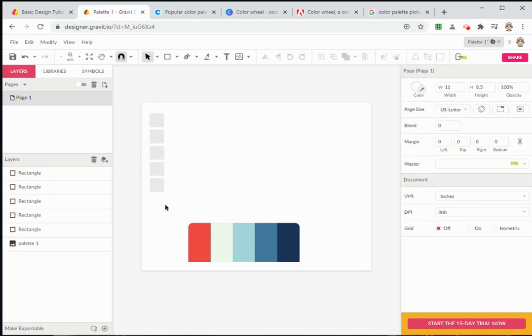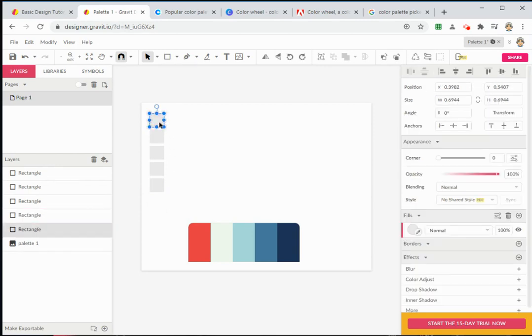All right, so let's go ahead and change this first square to this first red swatch. And the way we're going to do this is select the first square, come over to our fill option.